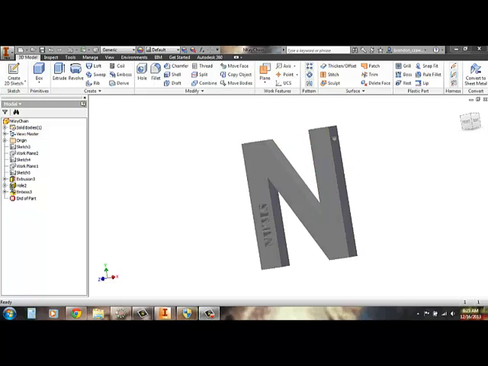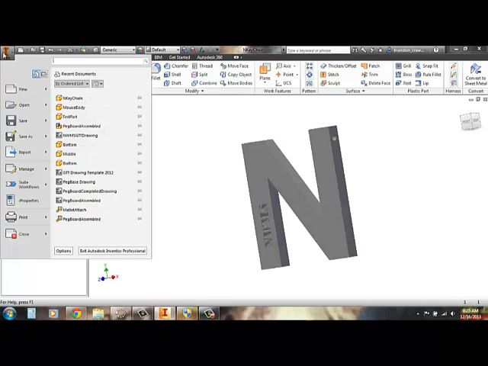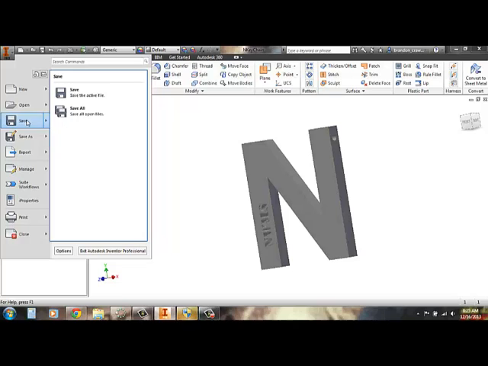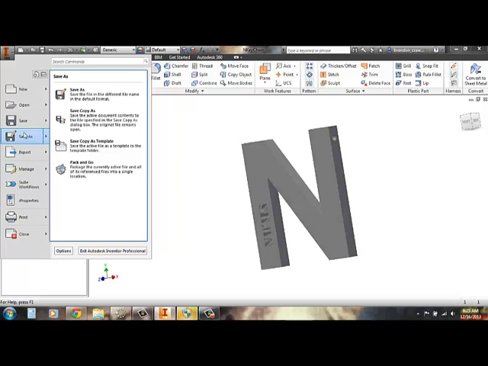Okay, so once you have your shape completed, we need to save it to where it can be printed. So we're going to go over to iPro. We're going to hover over Save As. Notice I'm not clicking, I'm hovering over Save As, just like you can hover over all the other stuff.